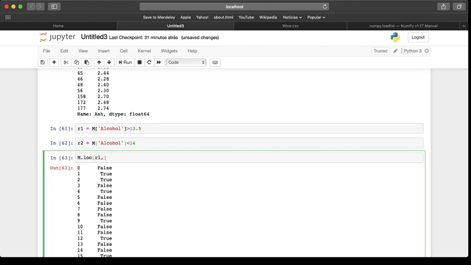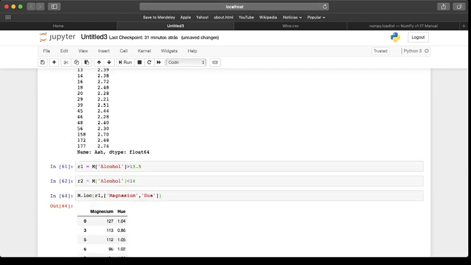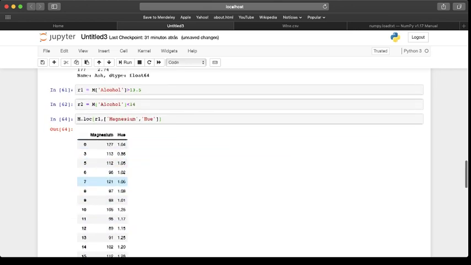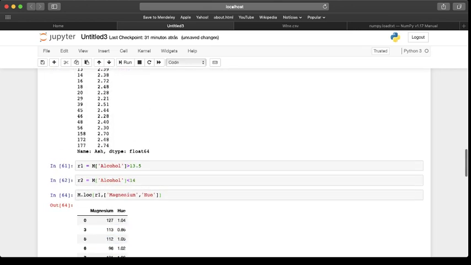Range 1, magnesium, hue. This would be a new data frame where the indexes are just the ones larger than 13.5 for the alcohol percentage. And I could do that again. See, a new data frame.